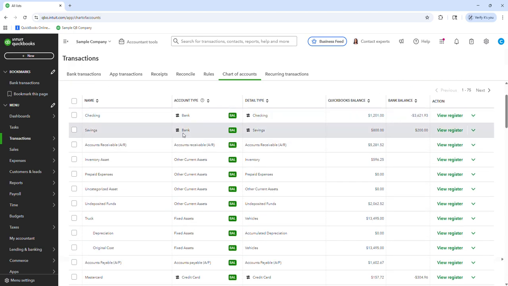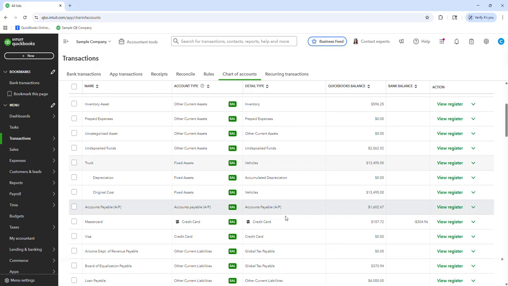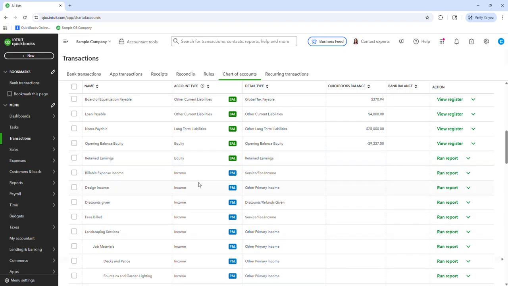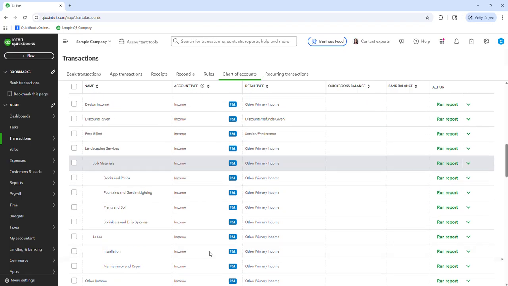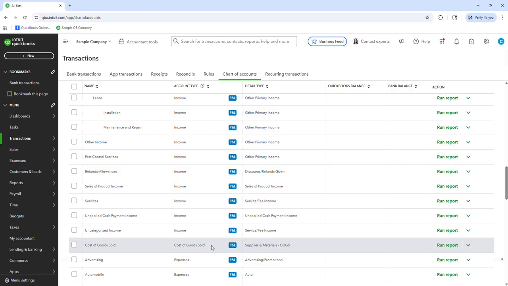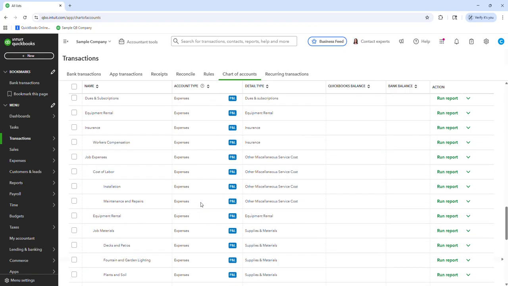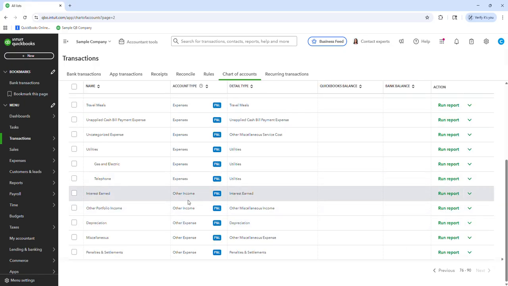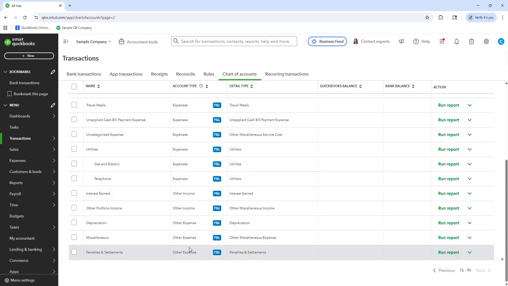The chart of accounts has all of the standard sections of financials. There are assets here, there are liabilities, there's equity, there's income or sales, cost of goods sold, expenses, and towards the end should be other income and other expenses.